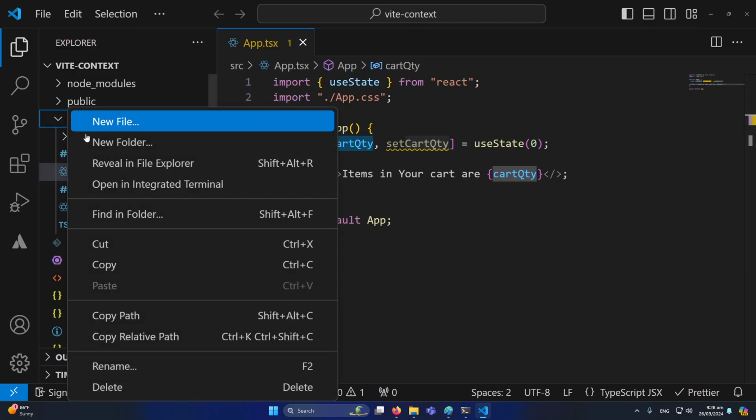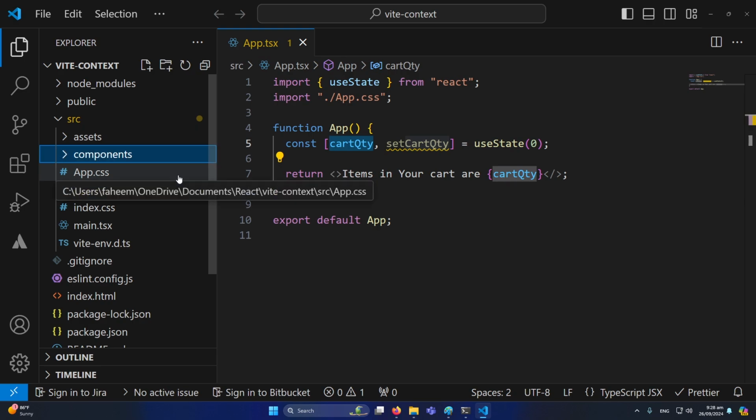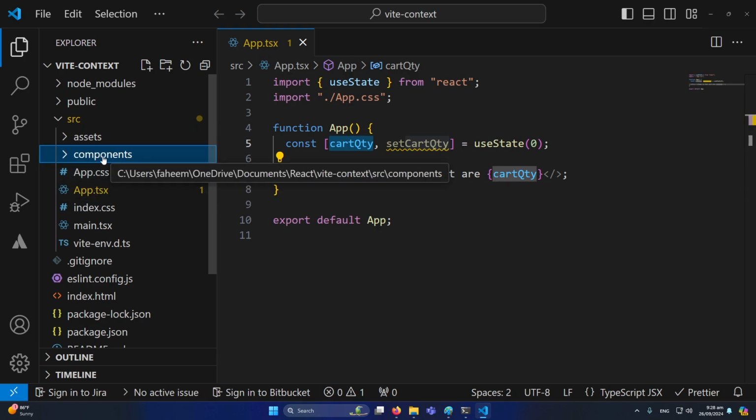Next, inside the source folder, you need to create a new folder named components. It is up to you. If you do not want to create this folder, obviously this is fair, but if you create it, this will help you to organize your code. So always learn how you can organize your code. So components folder means all of our application components will exist inside this folder.